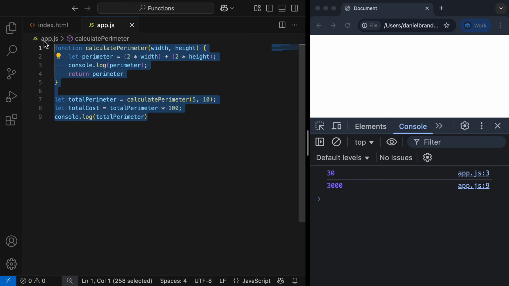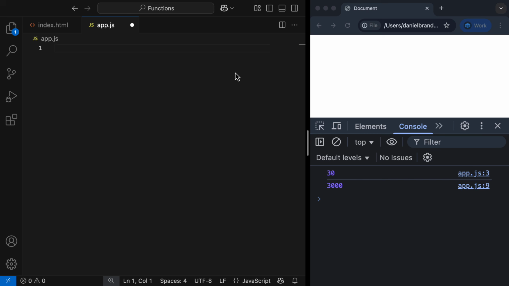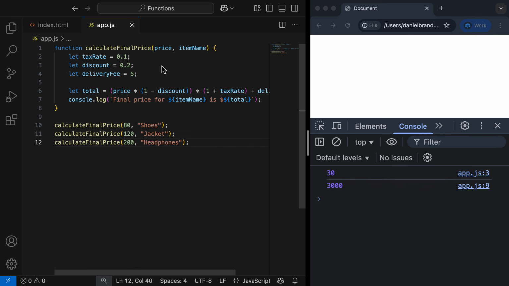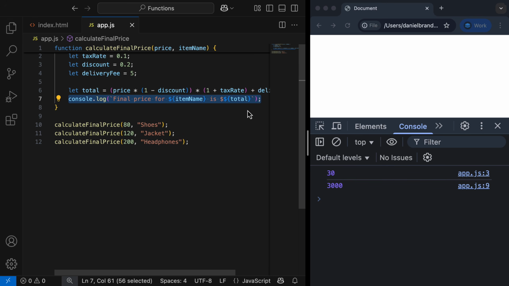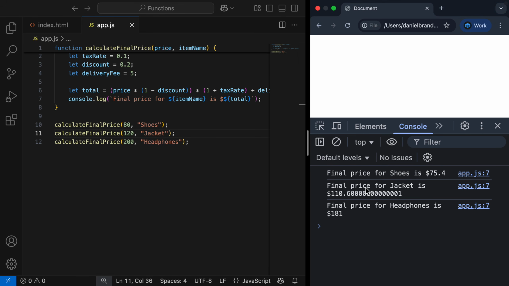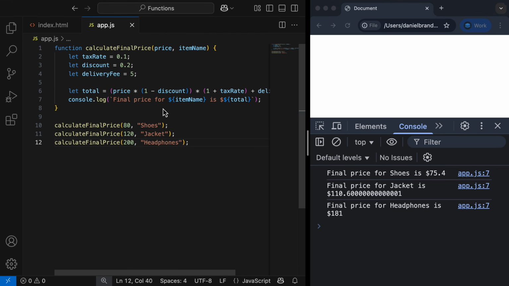Alright, I'm just going to go remove all this code, and I'm going to paste in the function we declared in the previous video. We were calculating the final price of an item on an e-commerce website. All we were doing here was outputting the result to the console. So if I refresh, you'll see we're outputting the final price of each item. Now let's say as a user, on the e-commerce site, I am buying these three items. Using the function we have here, I wouldn't actually know the grand total cost, because all I'm doing is outputting the value to the console.